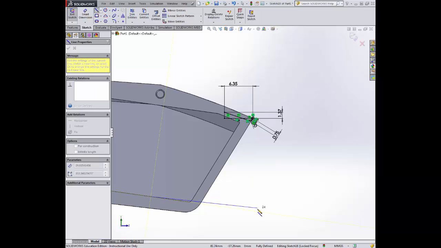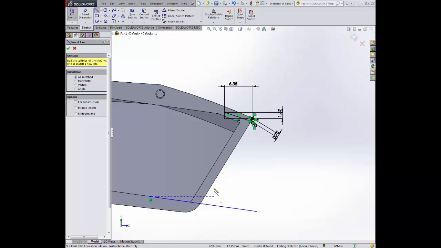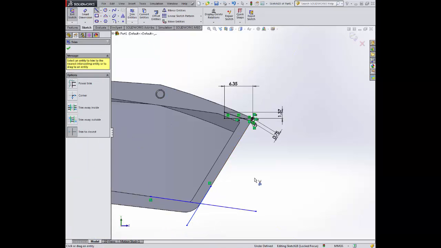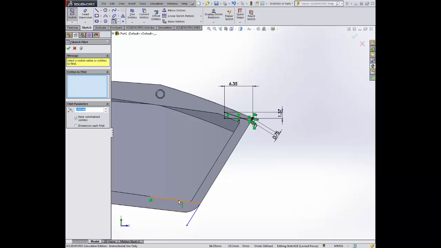What I'm doing here is I'm finding a line that's parallel again to the original and a line that's parallel to the front. I'm going to trim out these two pieces of line, and again we're going to use our fillet tool. It's set to 0.5 already, so we're happy with that.